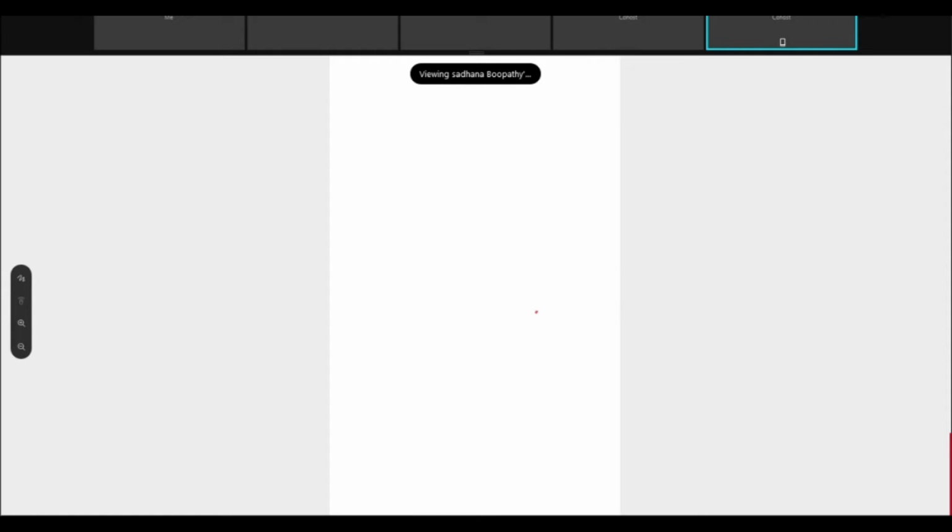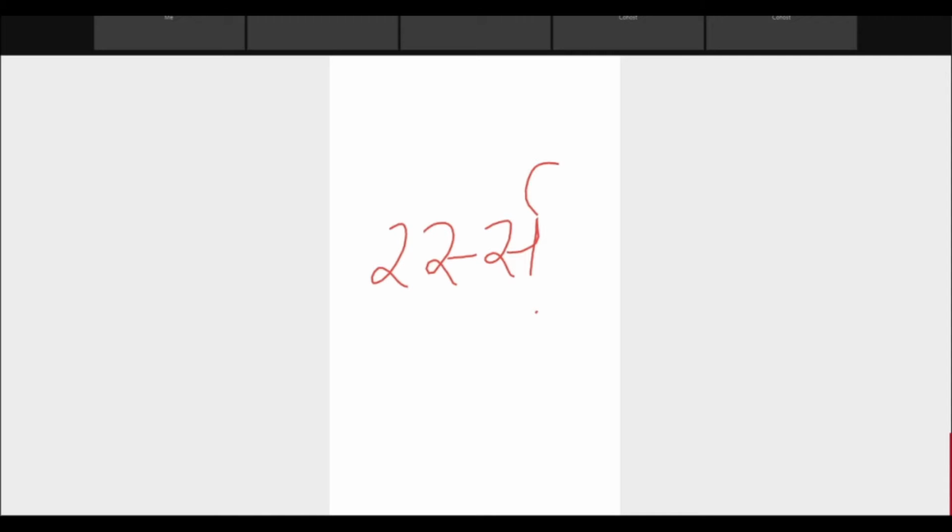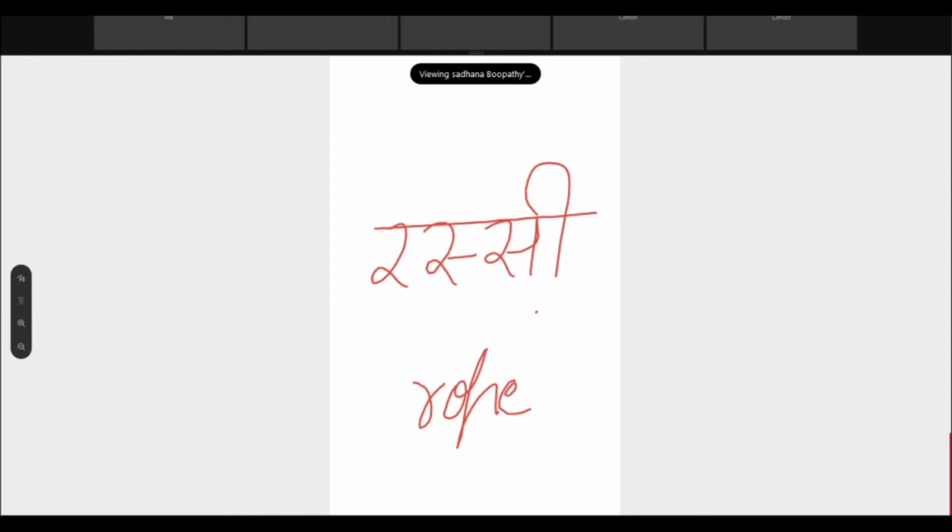Next name, B. Shanvi, 2D. Namaste, ma'am. Namaste, dear. Read. R, the first letter R. Half R and complete R are mixing. Rassi. Rassi is rope. Very good. Rassi means rope. Why we are giving different words is to help you increase your vocabulary. Yes, very good, Shanvi.